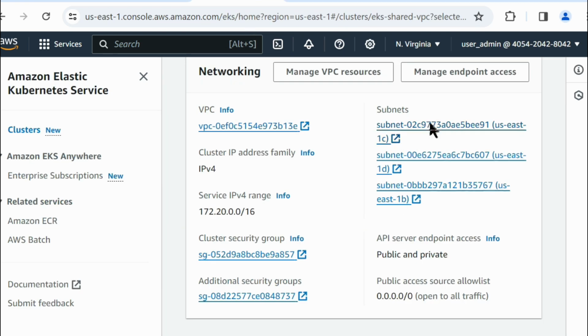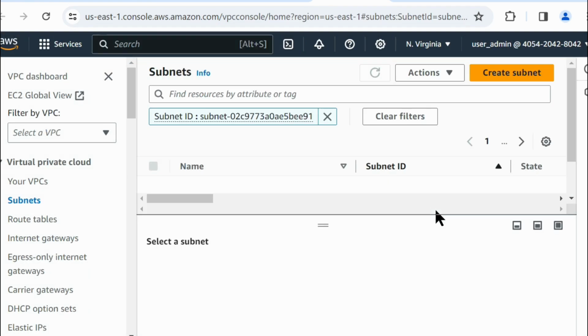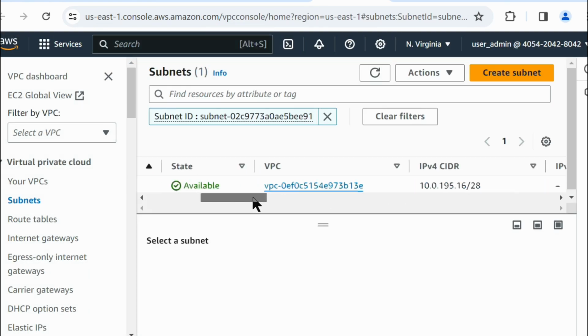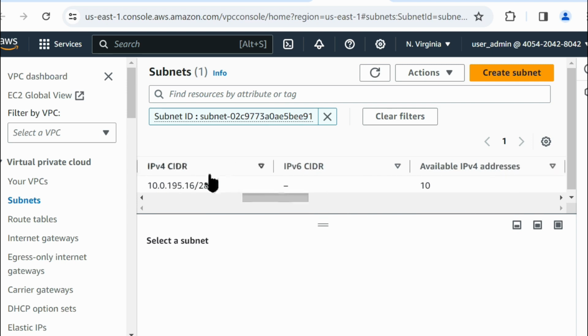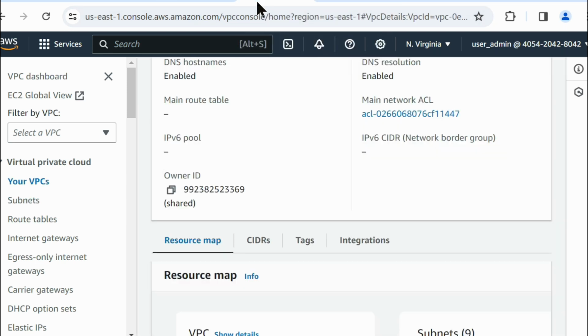And these are the control plane subnets. If I just click on one of the subnets, you will see that this is a smaller subnet that we have reserved only for the control plane. It's /28, and a few IPs are taken by the control plane nodes.